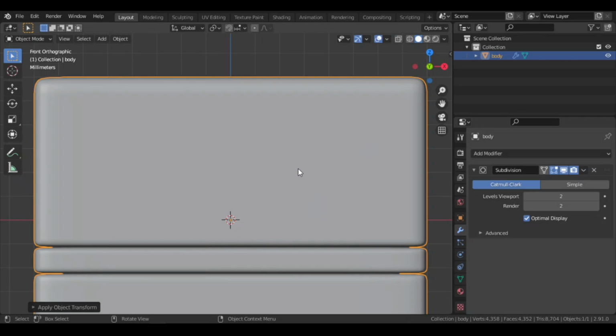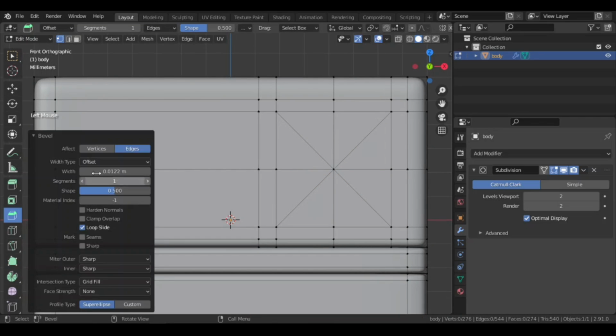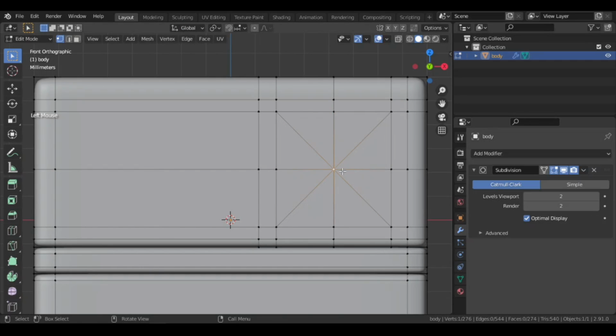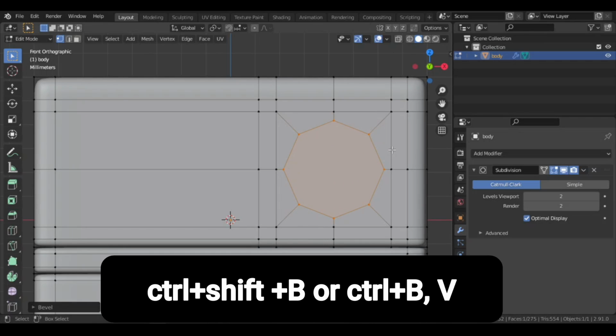Now, switch back to edit mode, and left-click drag the yellow dot to bevel. And in the operator panel, select vertices, and adjust the width value. Let's undo it as well, and bevel using the hotkey instead. First, go back to the selection tool. The hotkey to bevel vertices in Blender is Ctrl+Shift+B. You can also simply press Ctrl+B, and then press V to bevel.